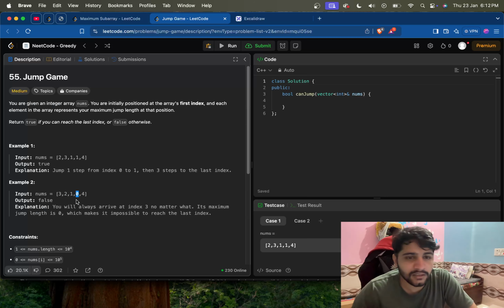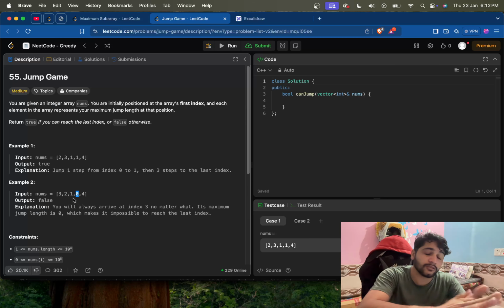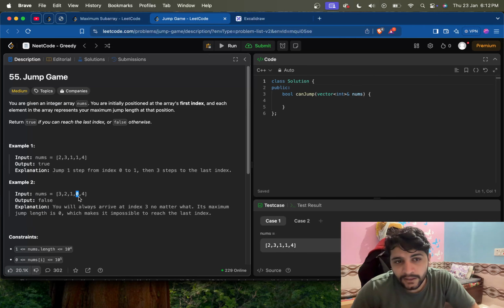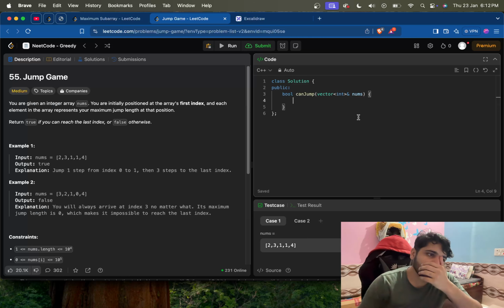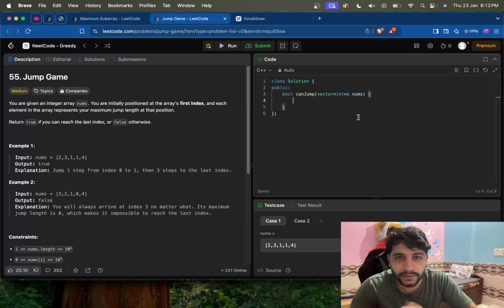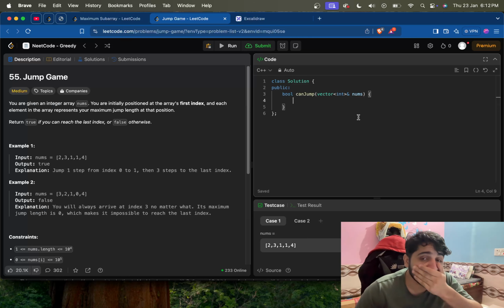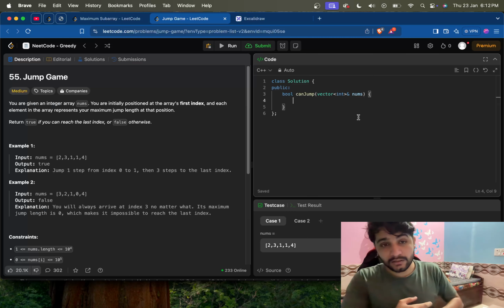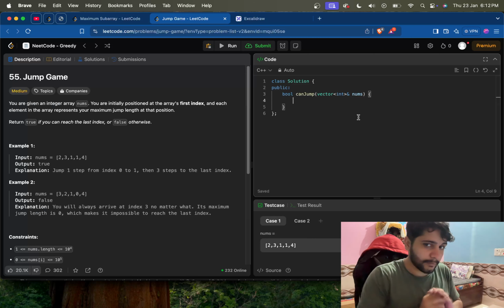So 0 doesn't have any value, means 0, we cannot go any further from here. So if that is where we are reaching in every possible case, then we cannot go to 4, we cannot go to the last index, so it will return false. So basically it's a simple question, we just have to maintain our maximum reach, where we can reach at max.